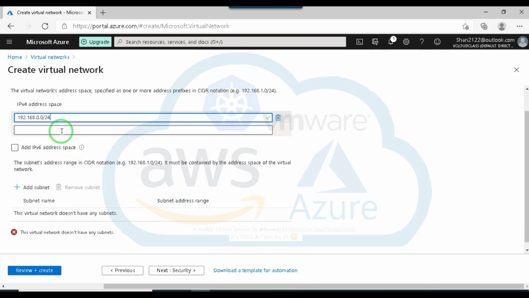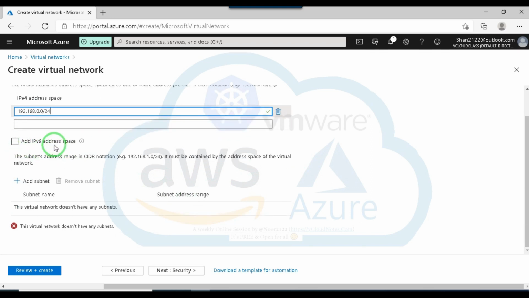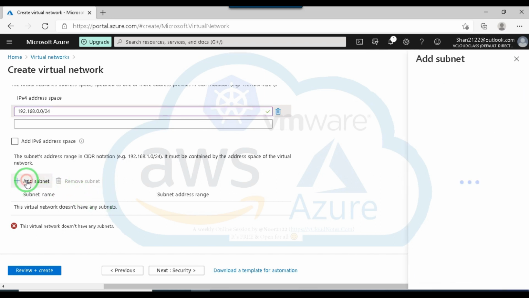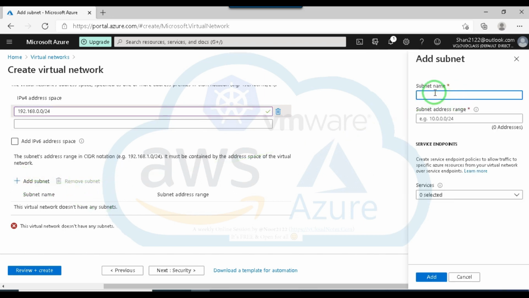Then I don't want to add any other address space range as of now. I don't want to add IPv6, so I would leave that here. From the subnet creation perspective, while creating this vnet, I can directly create subnets, right? Otherwise, once this is created, I can go to the vnet blade and create the subnets from there. So I would create the first subnet from here, and later show how you can create other subnets from the vnet blade.